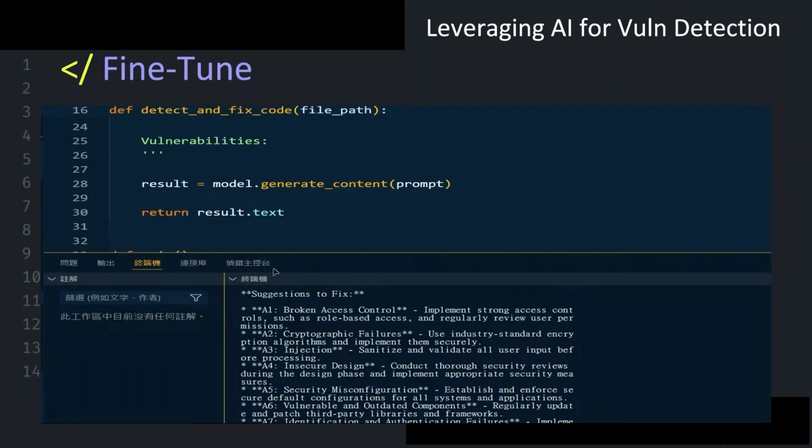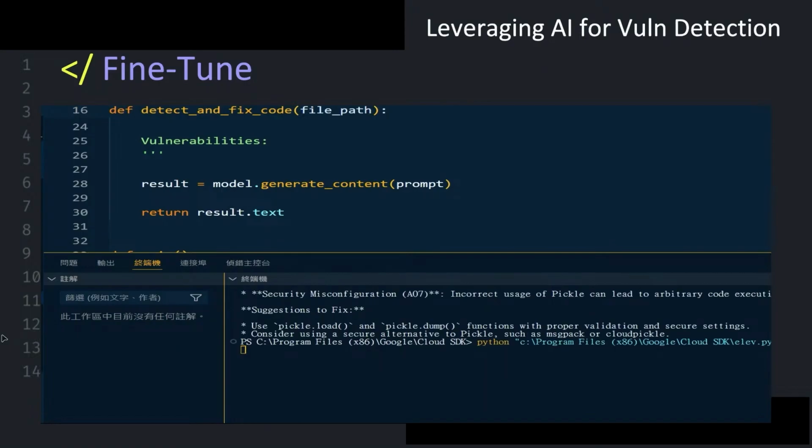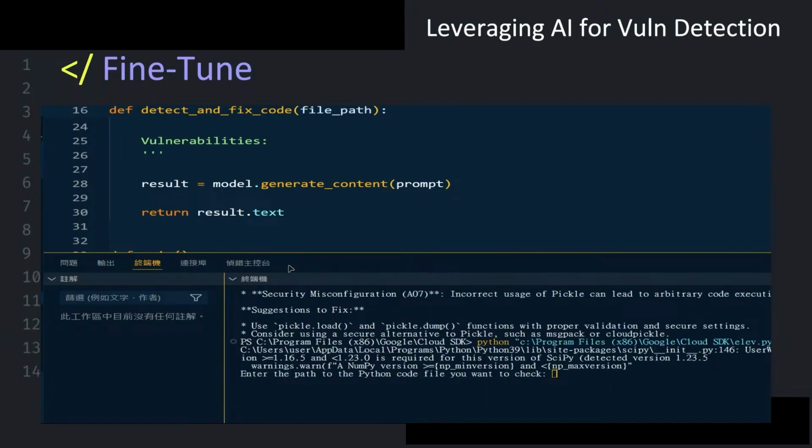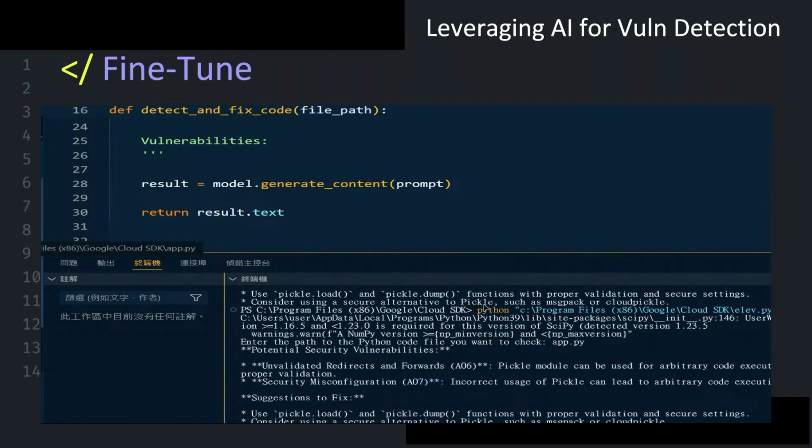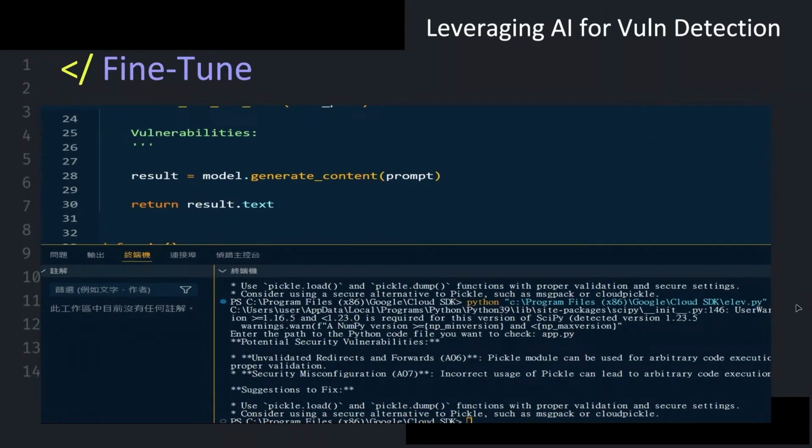Here you can see it's set as the fine-tuned model. We also need to type the Python code we want to check, so we type app.py. We want to check whether this code has any vulnerability or any bug in the code. So we can see that response.